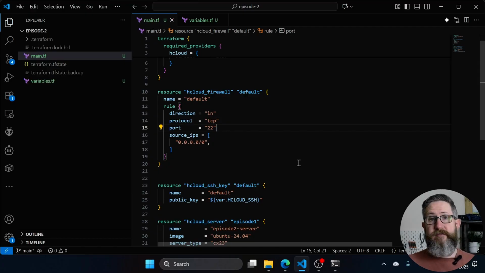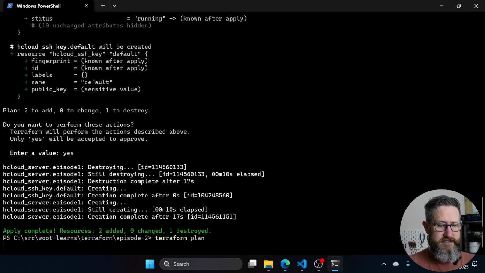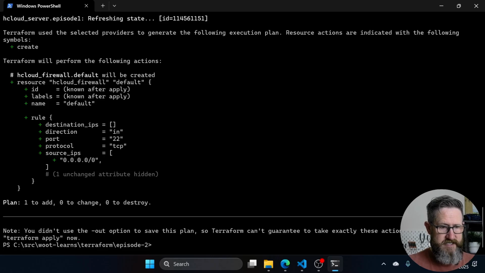The purpose of infrastructure as code is we should be able to make a change like this and it applies to the server. So we've saved this file now. If I go back to the terminal and I say Terraform plan, this should tell us the changes it's intending to make. And we can see here from the plan that it will create a firewall.